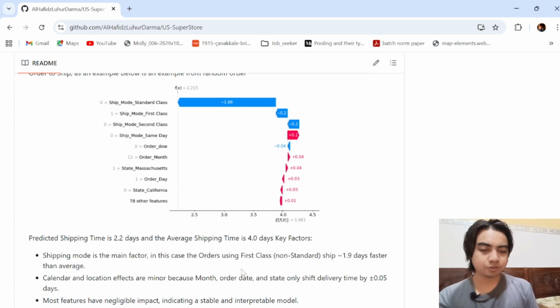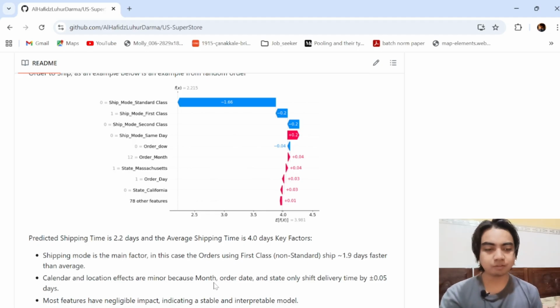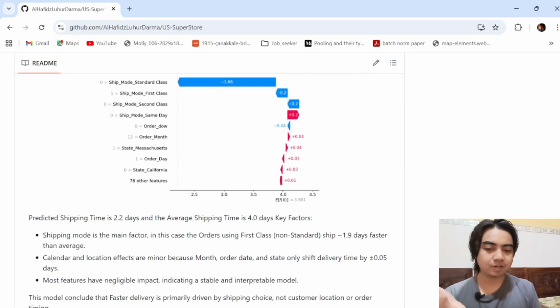In this case, the order using First Class shipping is around 1.9 days faster than average. The calendar and location effects are minor because month, order date, and state only shift delivery time by around 0.05 days. Most features have negligible impact, indicating a stable, interpretable model. This model concludes that faster delivery is primarily driven by shipping choice, not customer location or order timing.